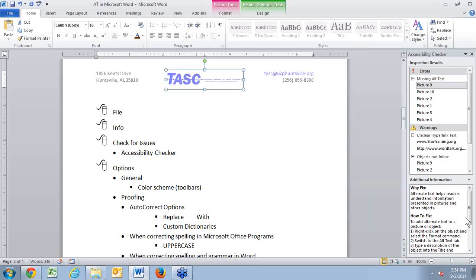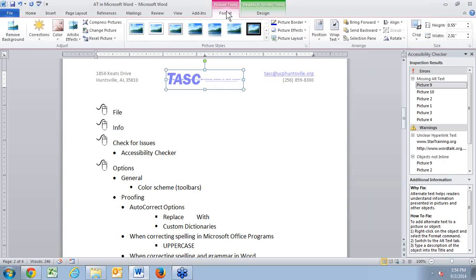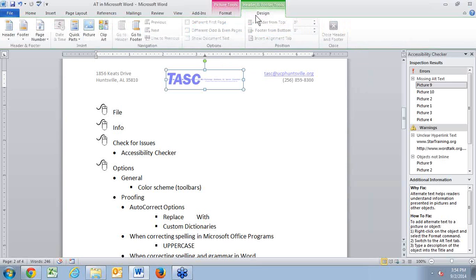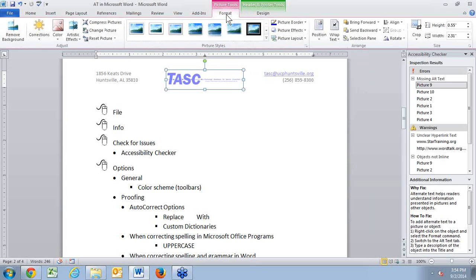It says to add alternate text to a picture or object, right-click on the object, and it says select the Format command, which is right up here. It says switch to the alt text. And you would walk through the different steps. It teaches you how to do it. And then you could add a description to that. And so you would be more accessible for someone that might have a visual impairment.